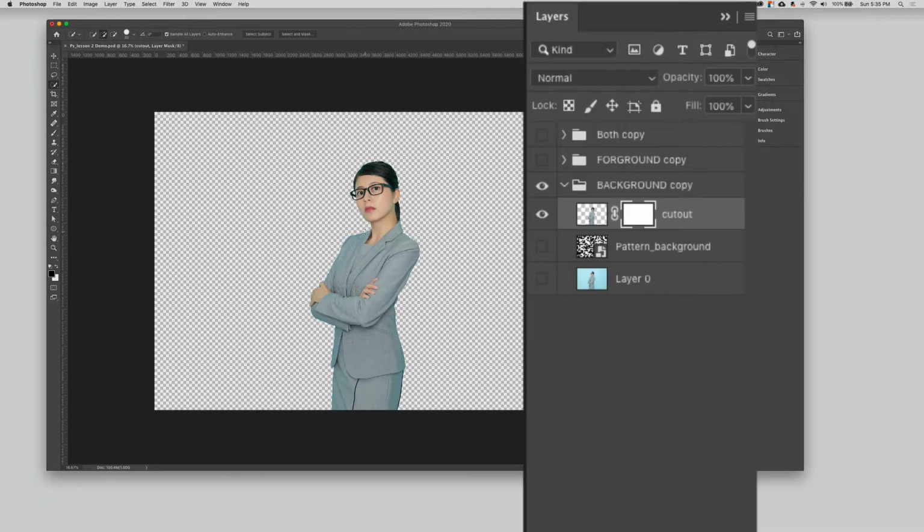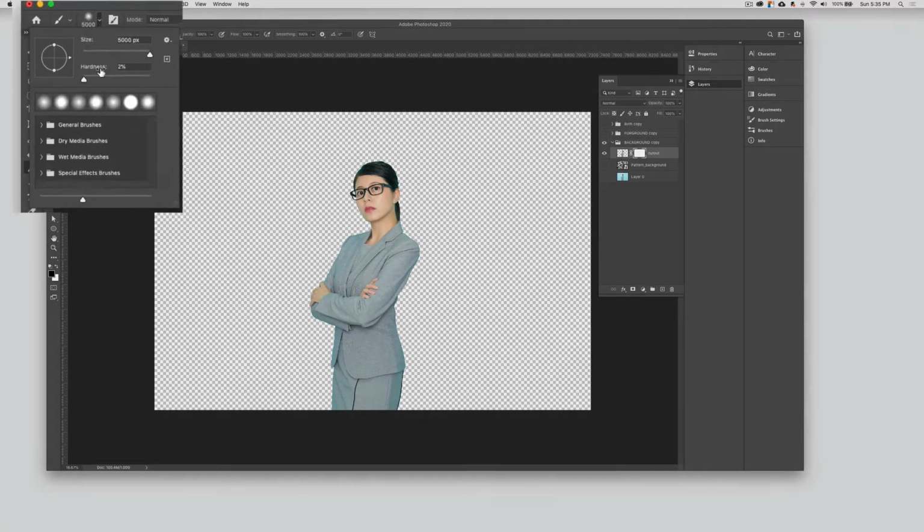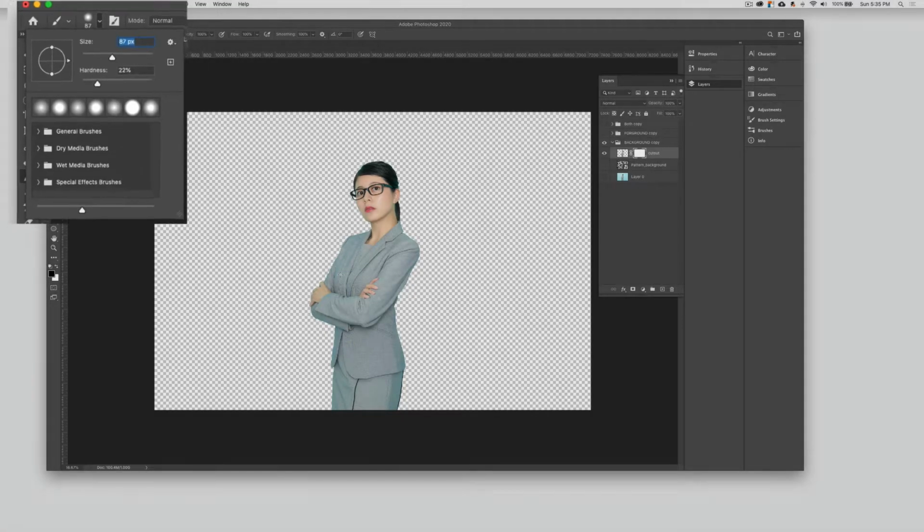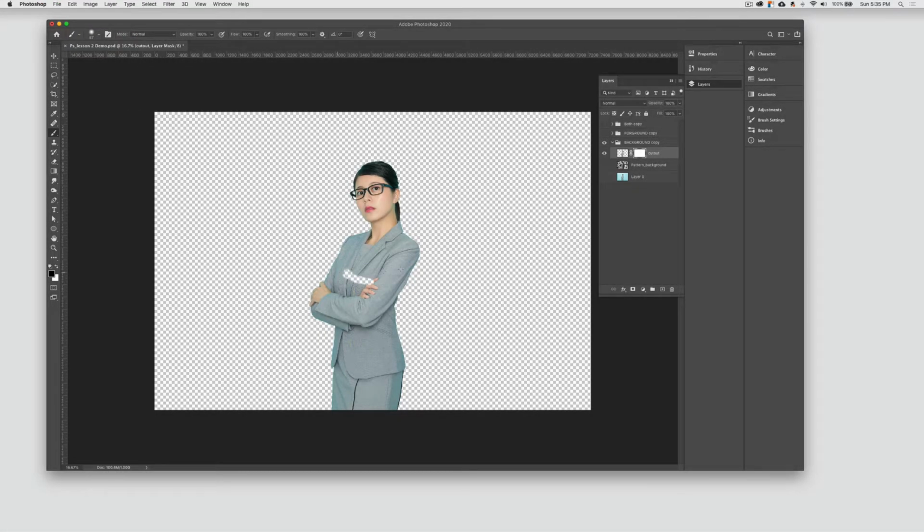by masking her. So I can go to a brush, and remember you can go up to brushes. You want to keep it a little soft, and we want it to be medium sized just because we don't know how quickly we want to cut into this.